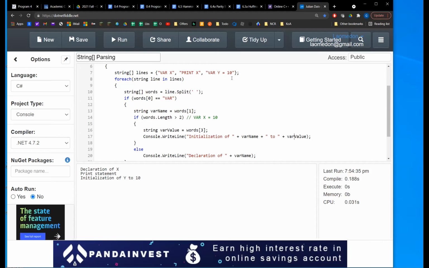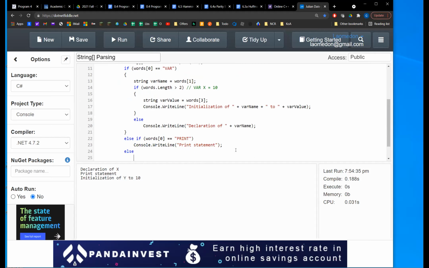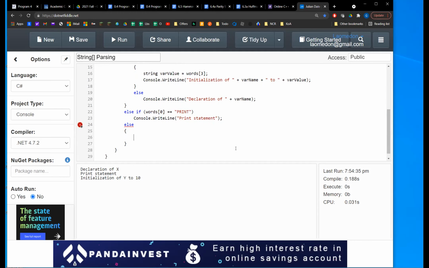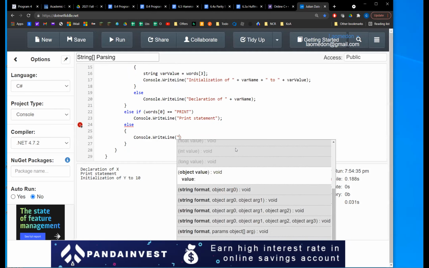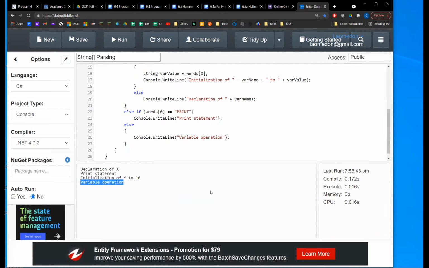If there's no var, right? If we just say x equals 20, because right now when we're printing x, it's just 0 garbage, no difference. That's going to fall into our else branch. The first word is not a keyword, and it's a variable. And so at the moment, we'll just go ahead and write line variable operation. And run that. All right, so our last line of code is for operation.